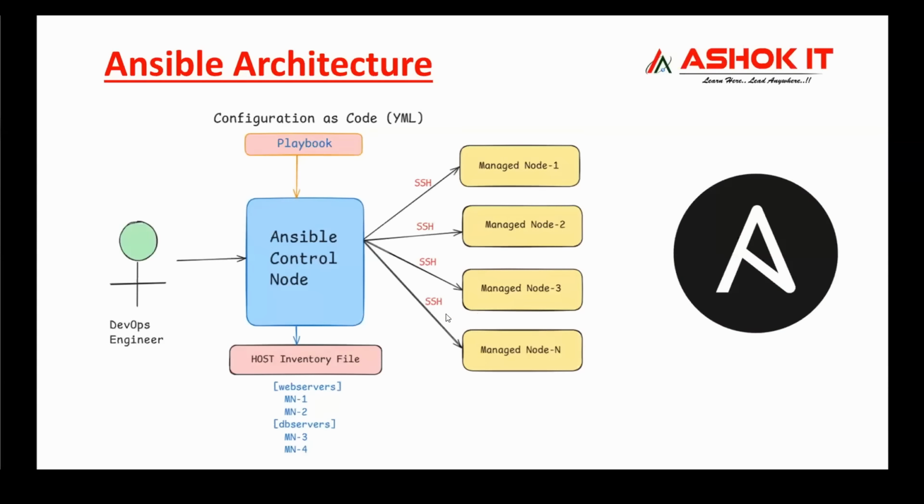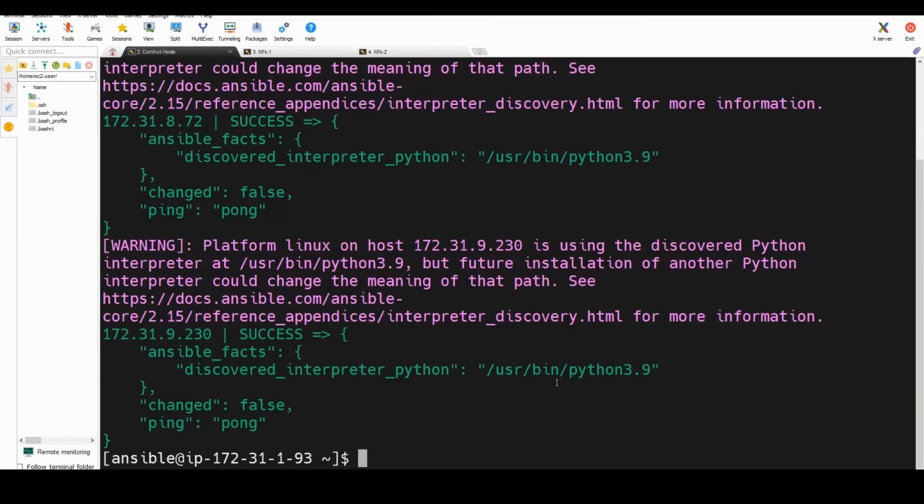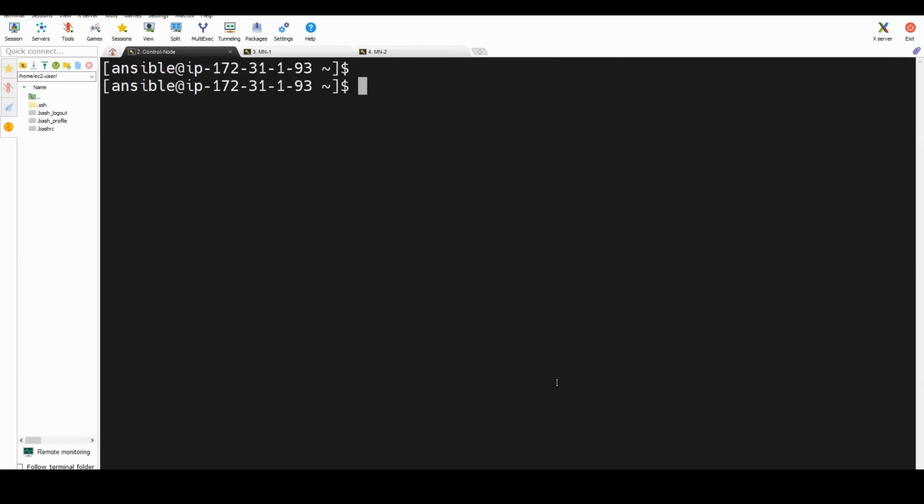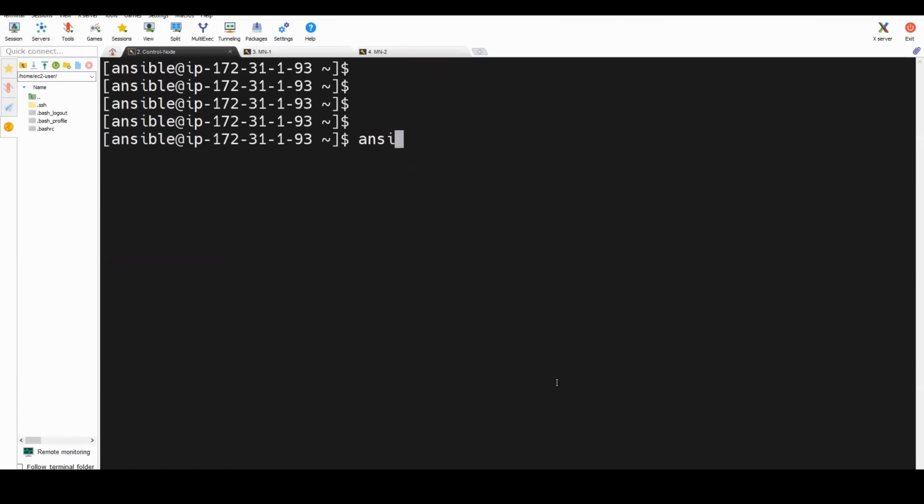Now, for example, I want to see the current date in those machines by using an Ansible ad hoc command. ansible all. I want to execute the date command. So -m represents the module name. If I use ping, the ping module will execute. Now I want to execute a command called the date command.